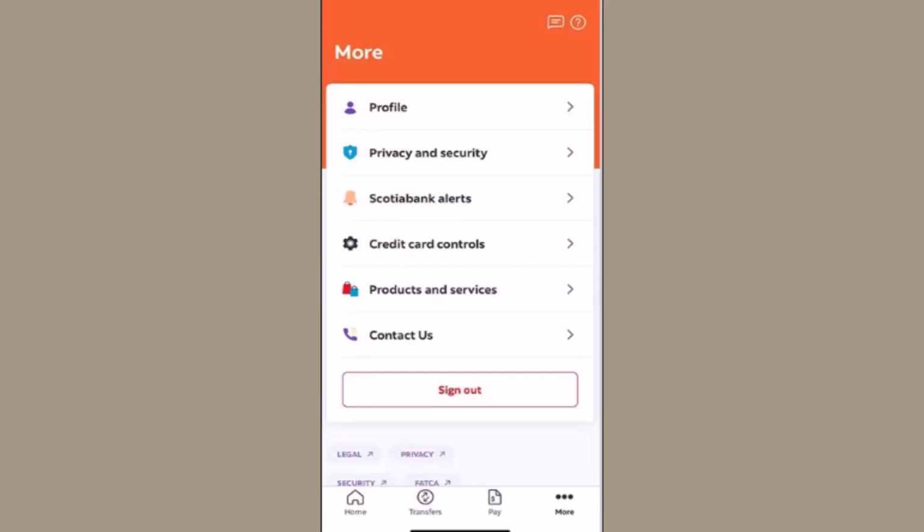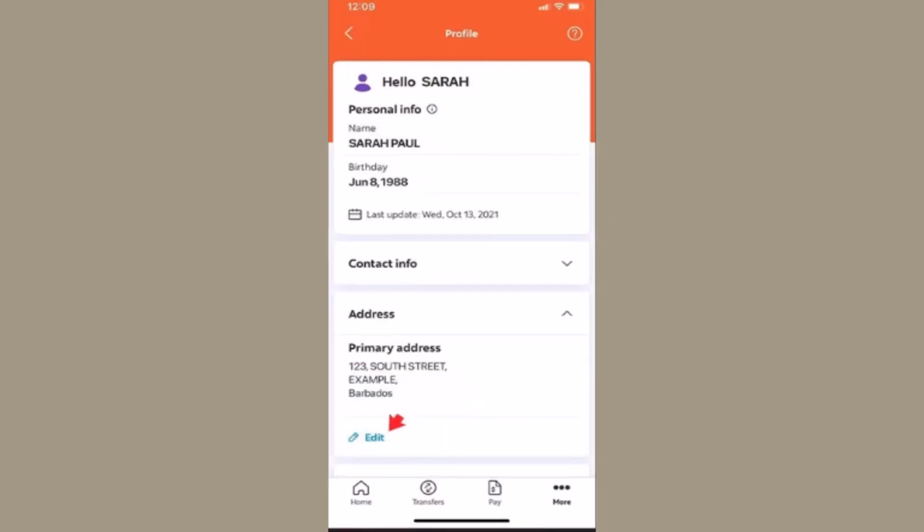And as soon as you click on the More tab, on the next interface, you'll be able to see multiple options underneath. So from the list, you need to click on the Profile option right on top. And as you click on the Profile option, you'll be taken to the Profile page.